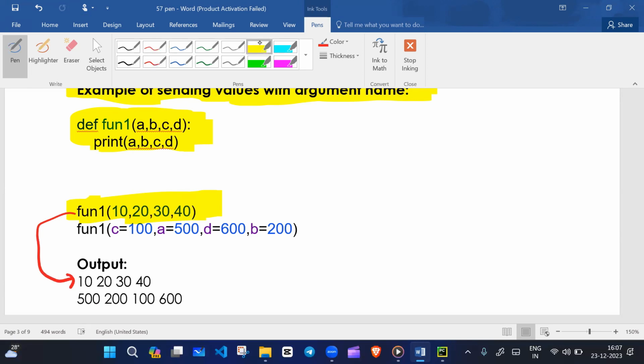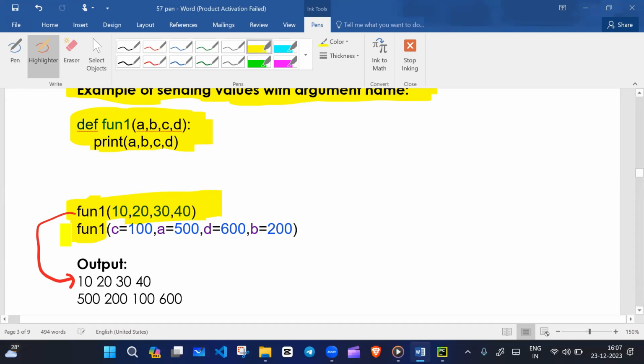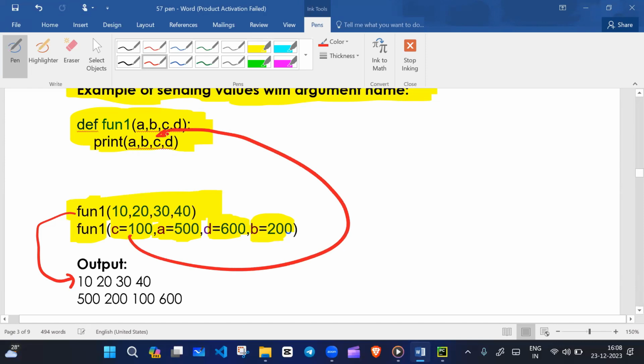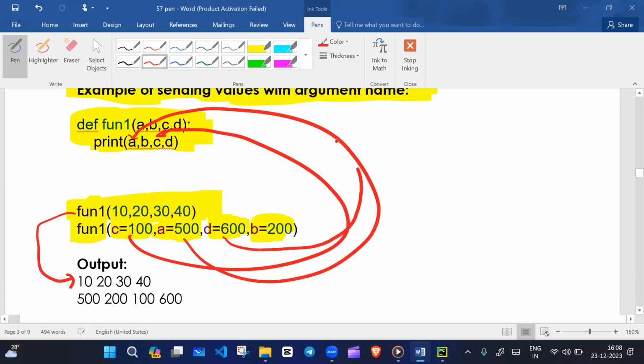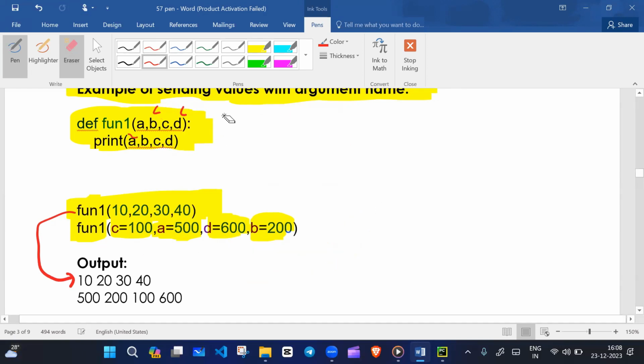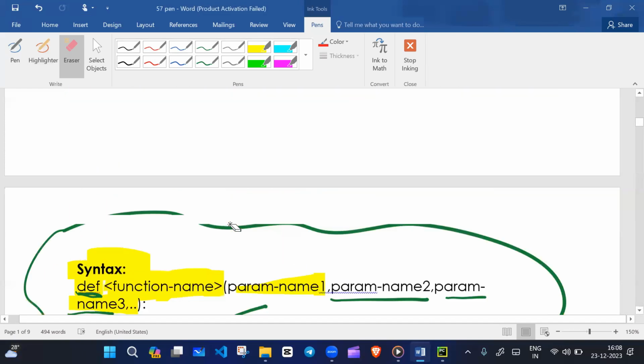And here, for example, we are again calling fun1 and passing c equals 100, a equals 500, d equals 600, and b equals 200. So if you say c equals 100, then 100 goes to parameter c, and 500 goes to a. D equals 600 means d gets value 600 and b gets value 200. Like this. Hope you are getting it. If you are not understanding, then please practice, then only you will understand. It is not a very hard thing, it is easy.